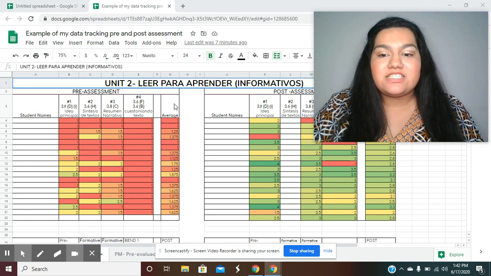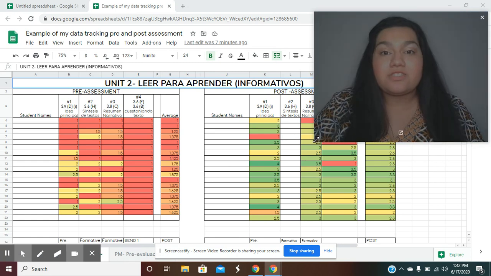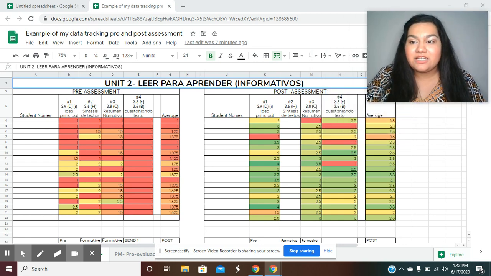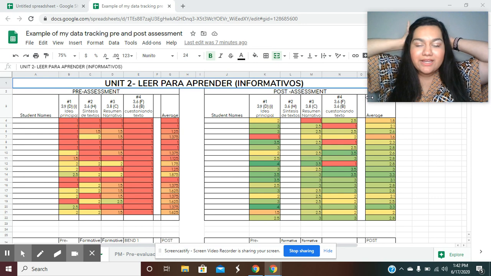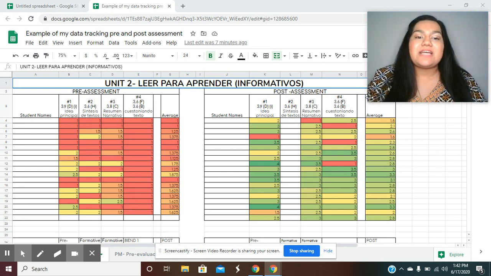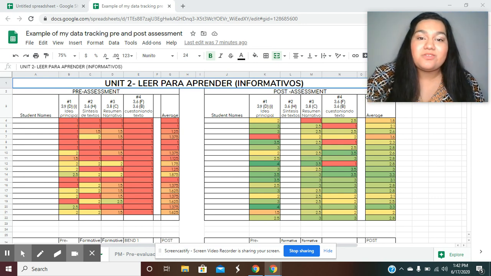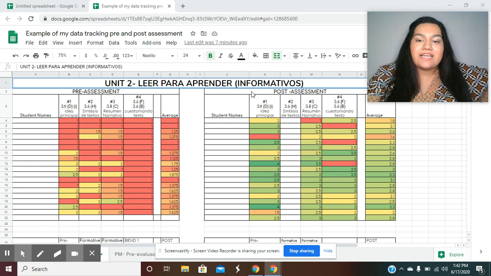So basically, this is just an example of one that I had this year. Sorry if some of the words are in Spanish. I am bilingual, so my brain thinks in both languages, and it just comes out in either one. So we'll do an English one in a second, but this is just how basically it looks.